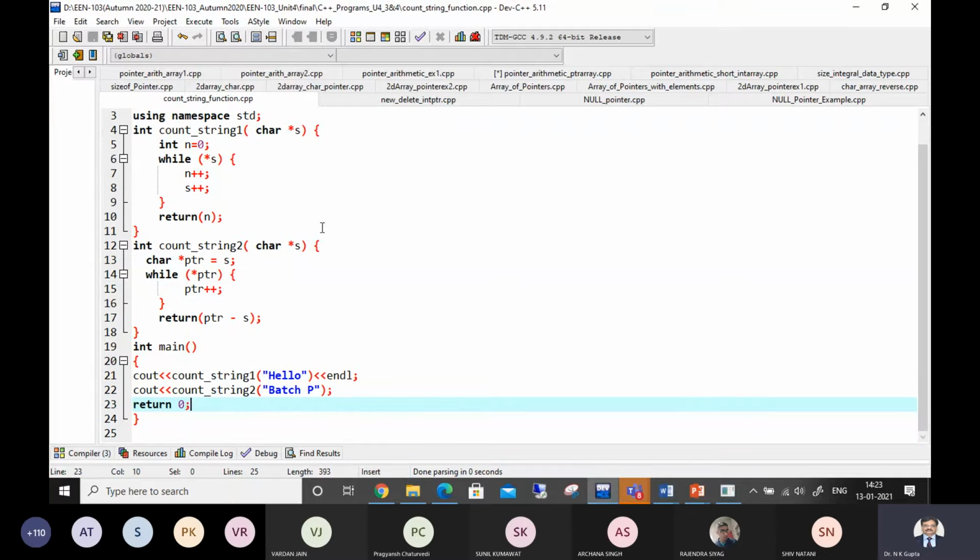Now what about this definition? In this, again, a string is getting passed, but here within the definition of this function, a pointer has been declared of this type, and what address is ptr going to store?